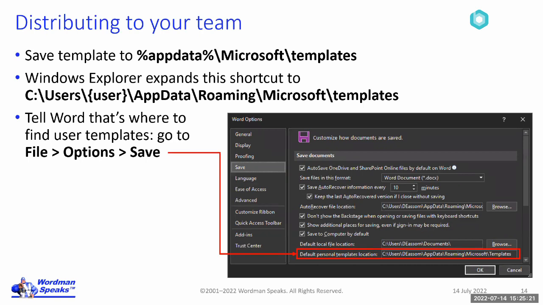But if you put in that box the full path, not the app data, but the full path, and then hit OK, Word now knows that you have some templates in that folder. Okay, so when you go to File, New, that's where those templates will be, and you'll see a link that says Personal, and then you'll be able to select that template.